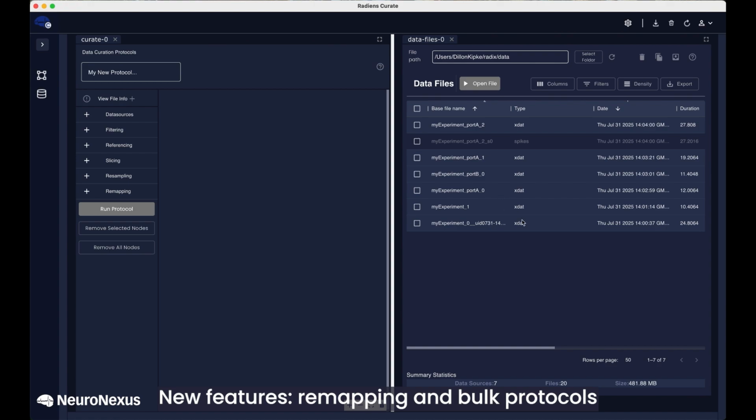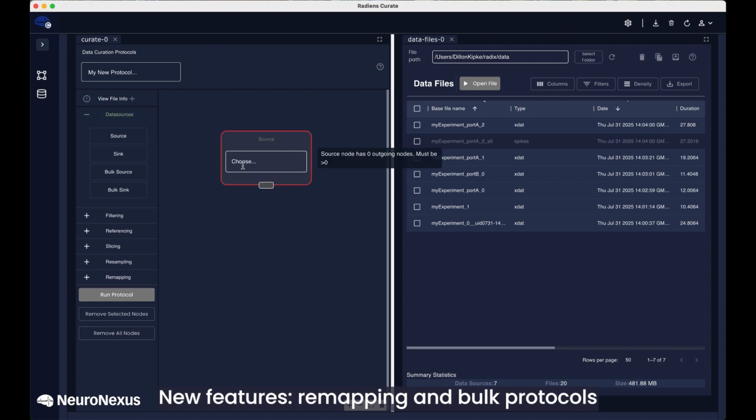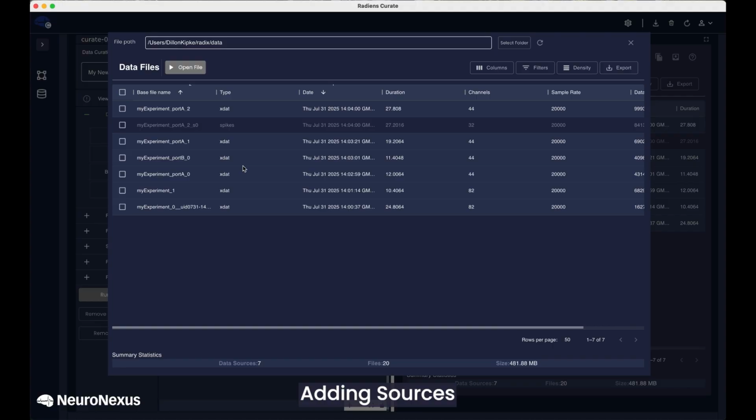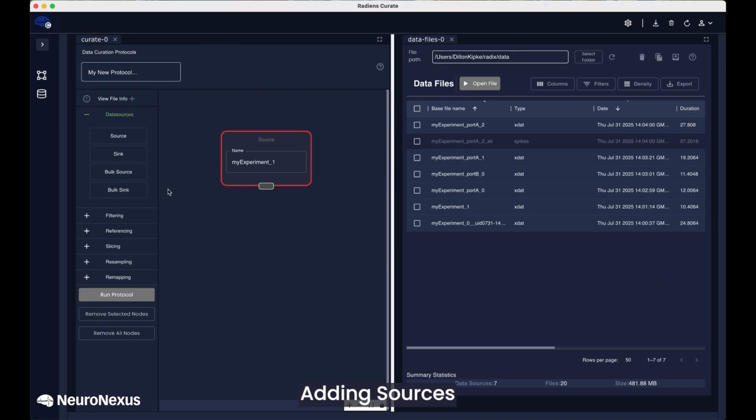The datasets here are the same ones we recorded in the recording settings tutorial. First, let's add a source node to our protocol graph. This can be done by dragging the source node onto the graph, then double-clicking it and selecting the desired entry in the data files table that opens in an overlay. Alternatively, you can click Open File in the data files table and it will create a source node in the current protocol graph.